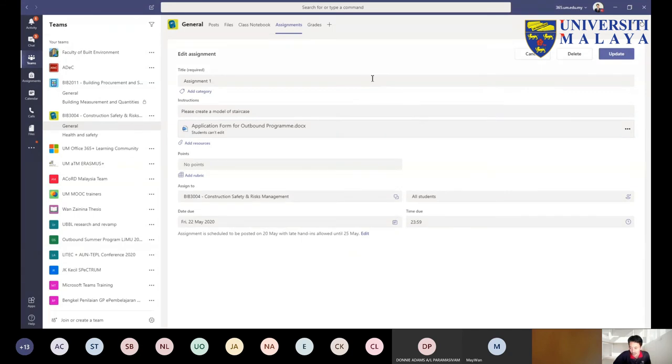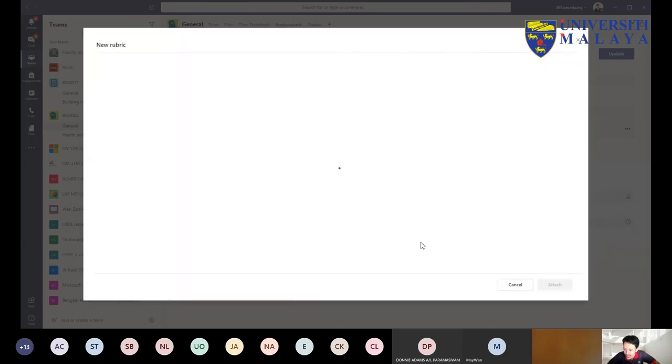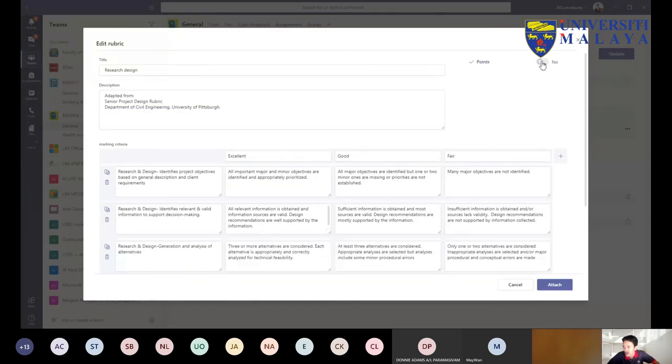So let's look at rubrics. Rubrics are a good way for you to assign marks to students, so that it will be easier for you to grade them. Same as Spectrum, Office 365 Class Teams also allows you to create a rubric. A rubric can be created by creating a new rubric, or if you have already created a rubric before, you can just use that rubric. For example, I have this research design rubric that I created just now. So I just apply this, click on next, and it will already have given me the title. This one I have programmed before, and it will also allow me to put in points.